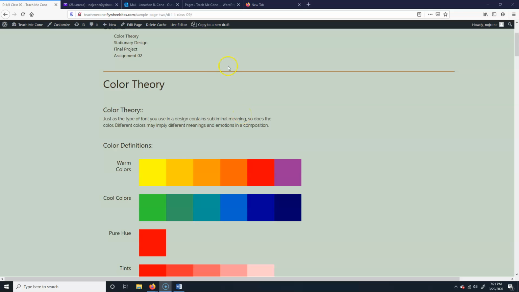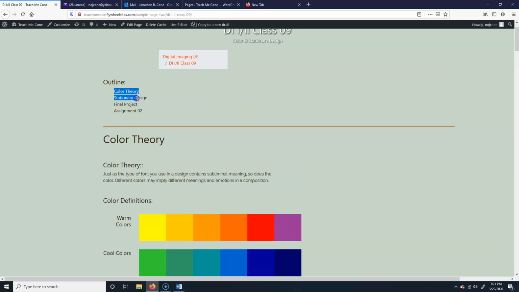All right, so this week we're going to talk about color theory and a little bit about stationery design. Just like when we were talking about type and font, typefaces, font families, whatever you want to call them, color theory is one of the major factors in graphic design and page layout. For web pages, for graphic design, for anything like that, color is one of the major tent poles. It's one of the things that we really can control.